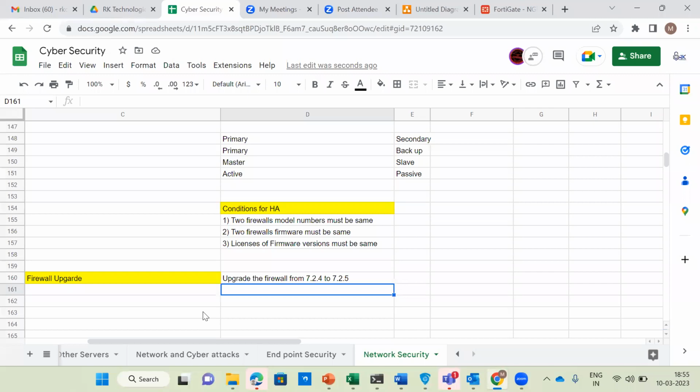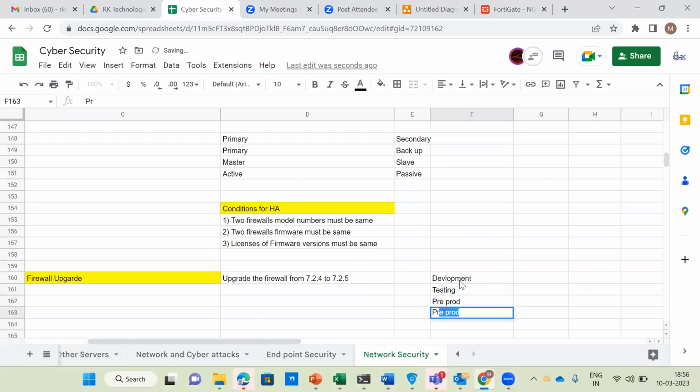So, upgrading the firewall from 7.2.4 to 7.2.5. 7.2.4 is the current version and the latest stable version is 7.2.5. There are different types of testing environments in product development and application development. One is called the development environment, one is the testing environment, one is the pre-prod environment, and the next one is the prod environment. This pre-prod we can also call the mirror environment. Prod is nothing but online production.